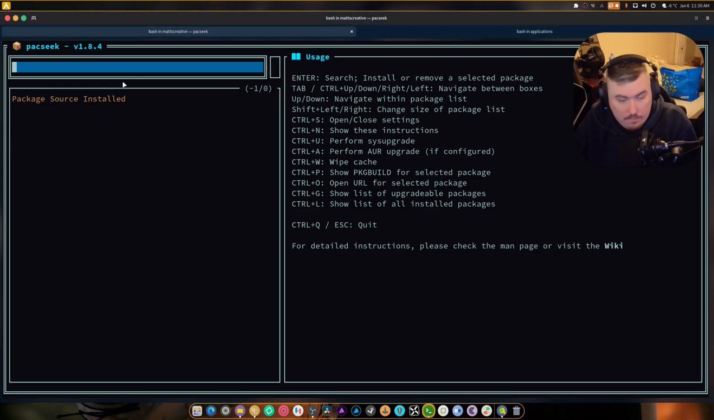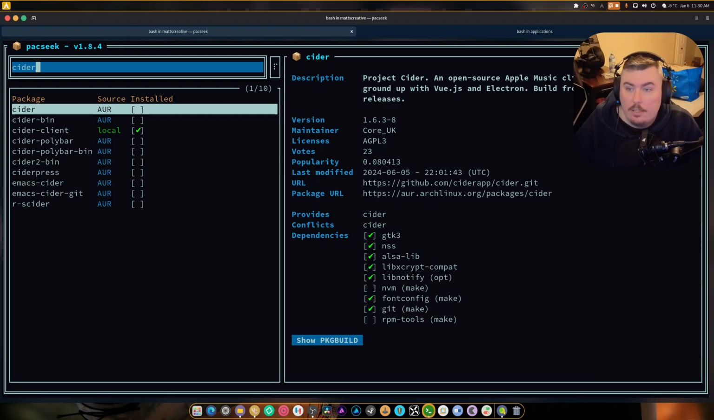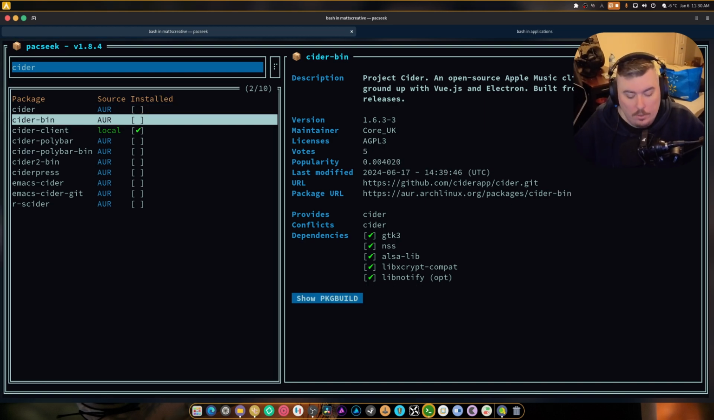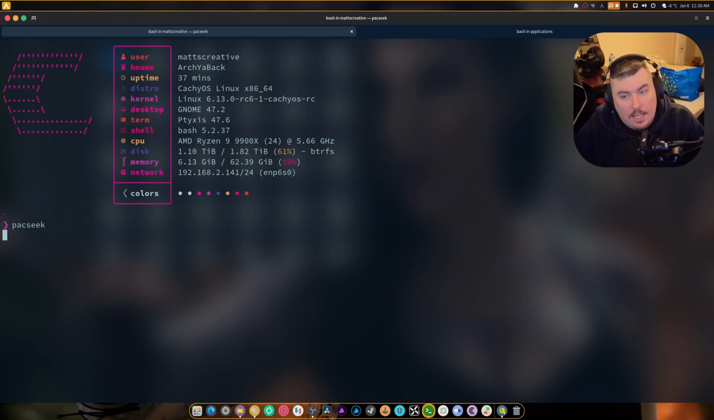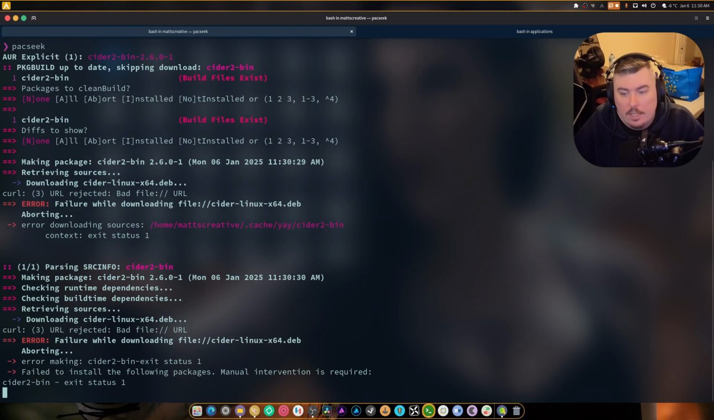So let's do this. Think of an application, Cider. Cider is an Apple Music client for Linux. It may be Electron, but it's written so finely that you don't really ever notice. So we can use our arrow keys to go down, or we can select what we need. And we need to hit enter like that.